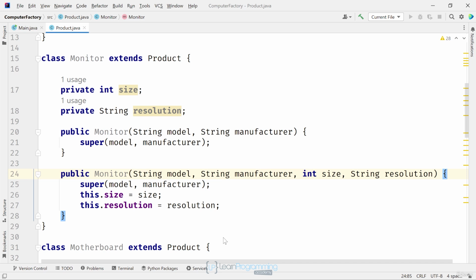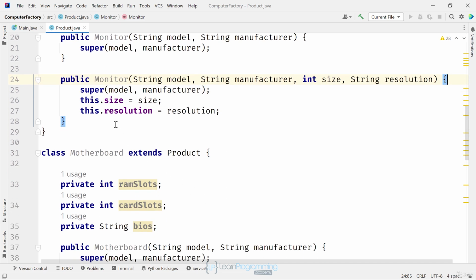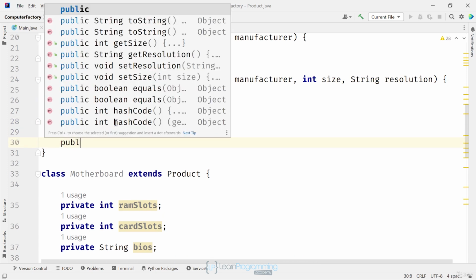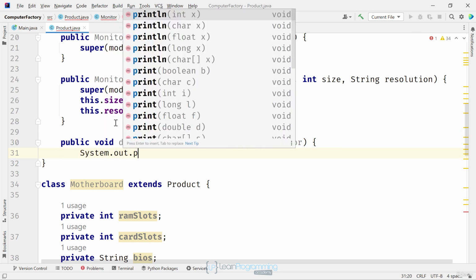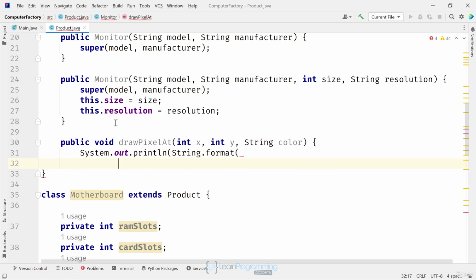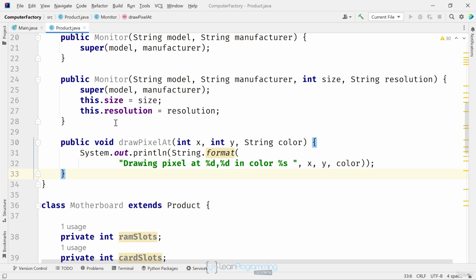I want to use string dot format, which we learned about in the last section. And I'll just print a simple message out, public void drawPixelAt, and the parameters I mentioned. I'll use println and then a string format, and I'll print the location where I'm drawing along with the color, and that completes the monitor class.